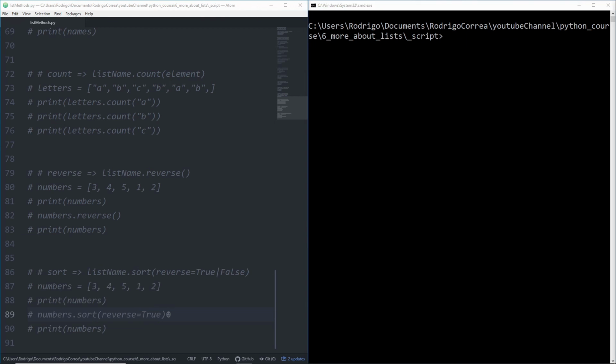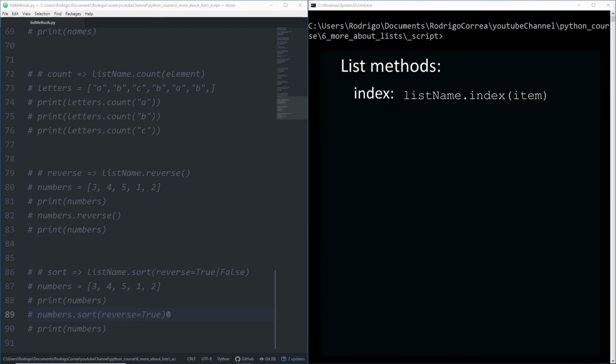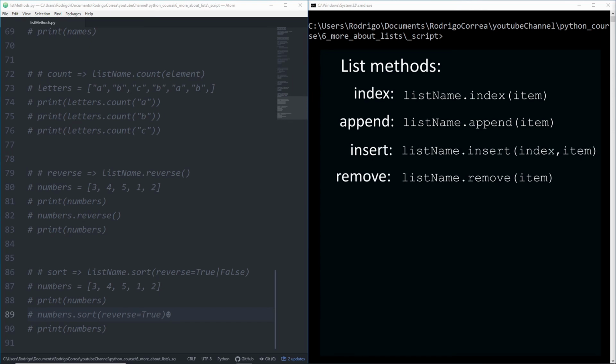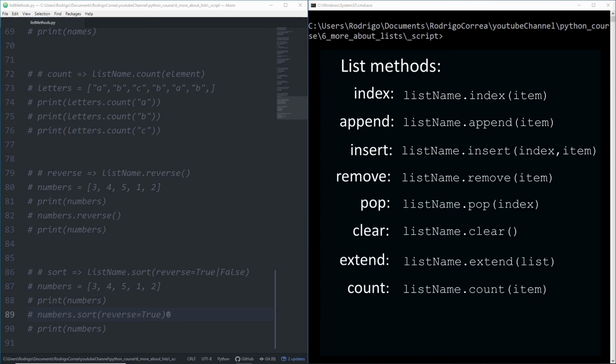There you are. We covered the following methods: index, append, insert, remove, pop, clear, extend, count, reverse, and sort. There is just one method missing, and that's the copy method. As it can bring to your code some unexpected behavior, I will have a video only on that.